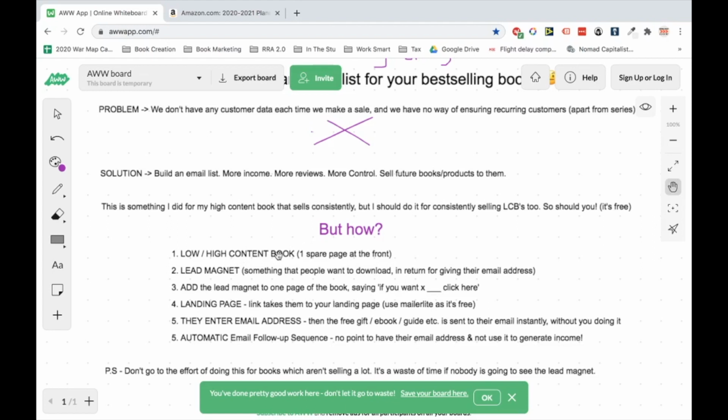So you need a low or a high content book. It doesn't really matter which, as long as it's selling well, that's fine. And you want to make a spare page at the front. Now this might affect the cover size by a tiny bit, but most likely it won't, so you should be fine to not have to change the paperback cover size.